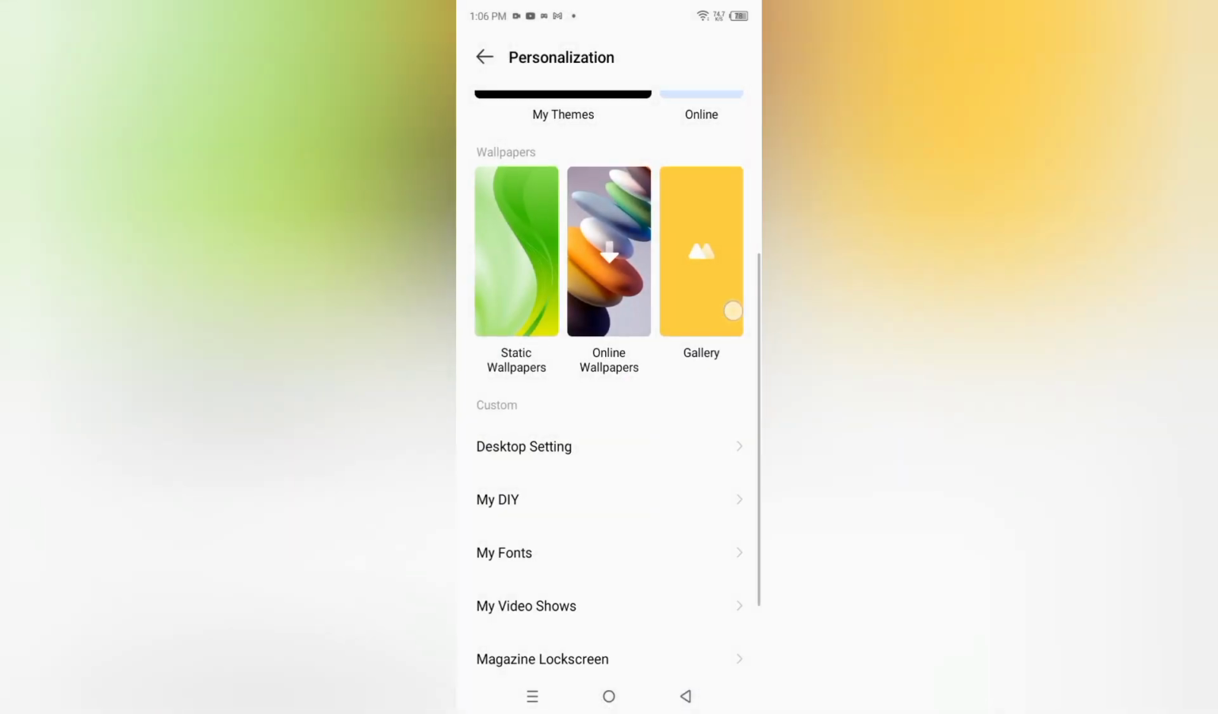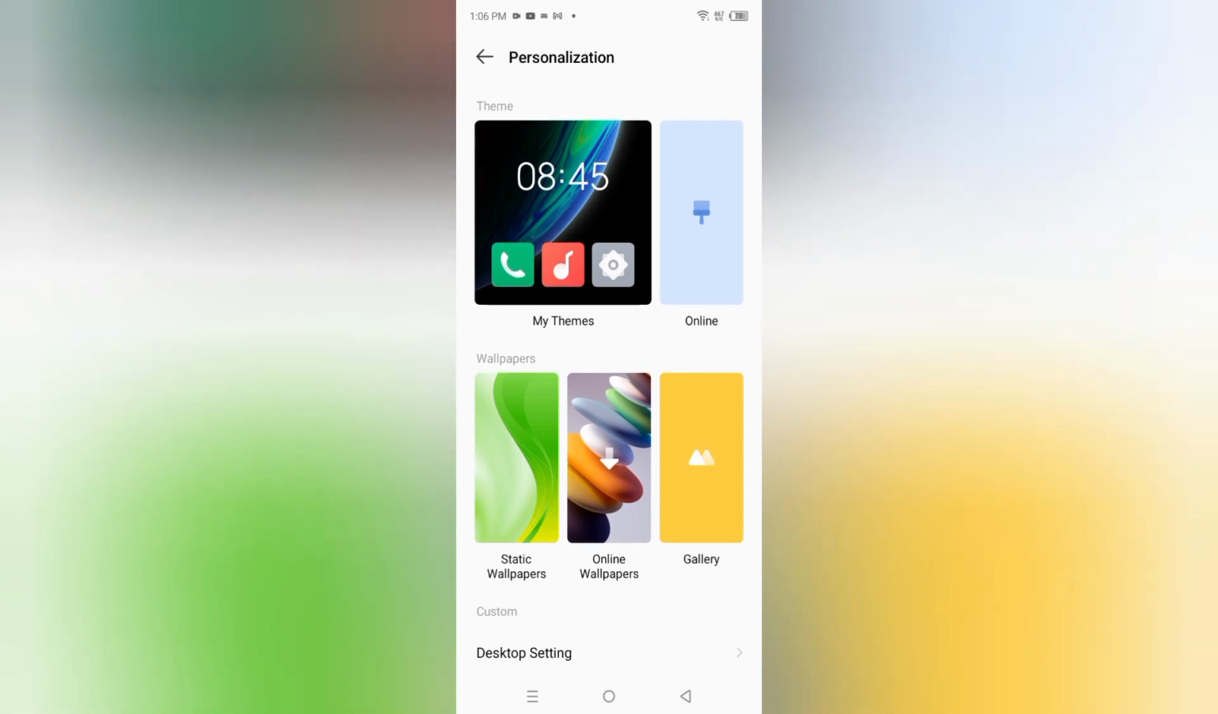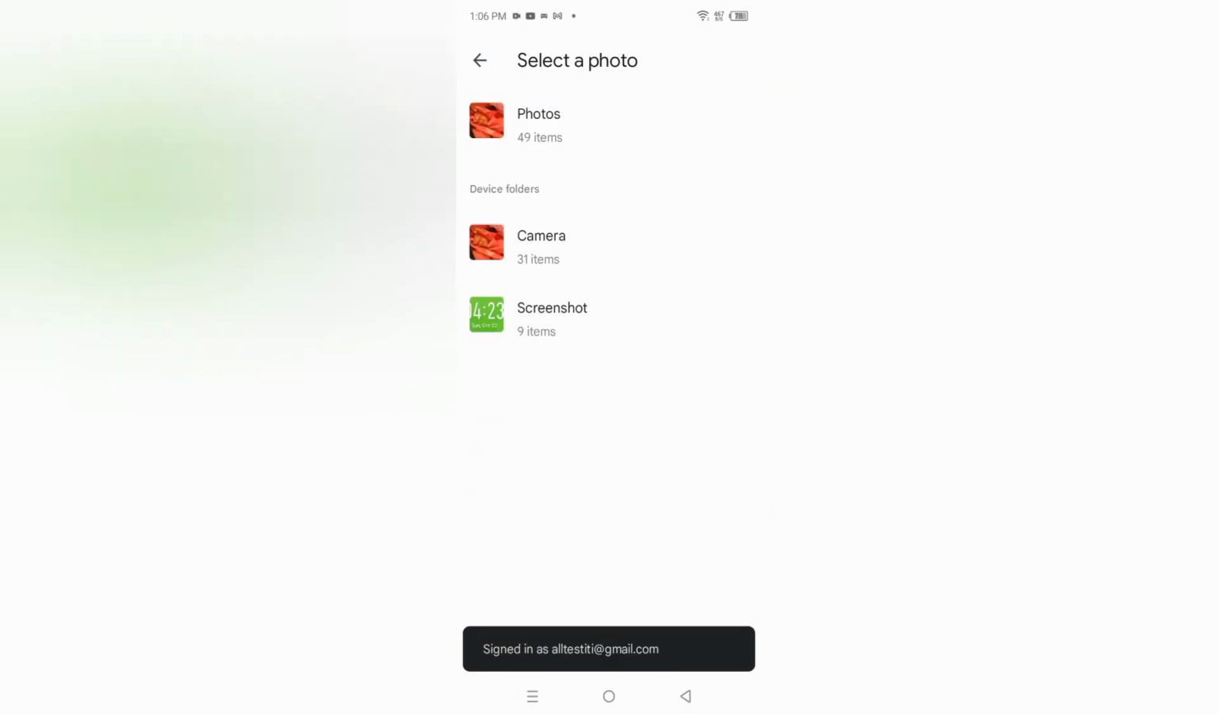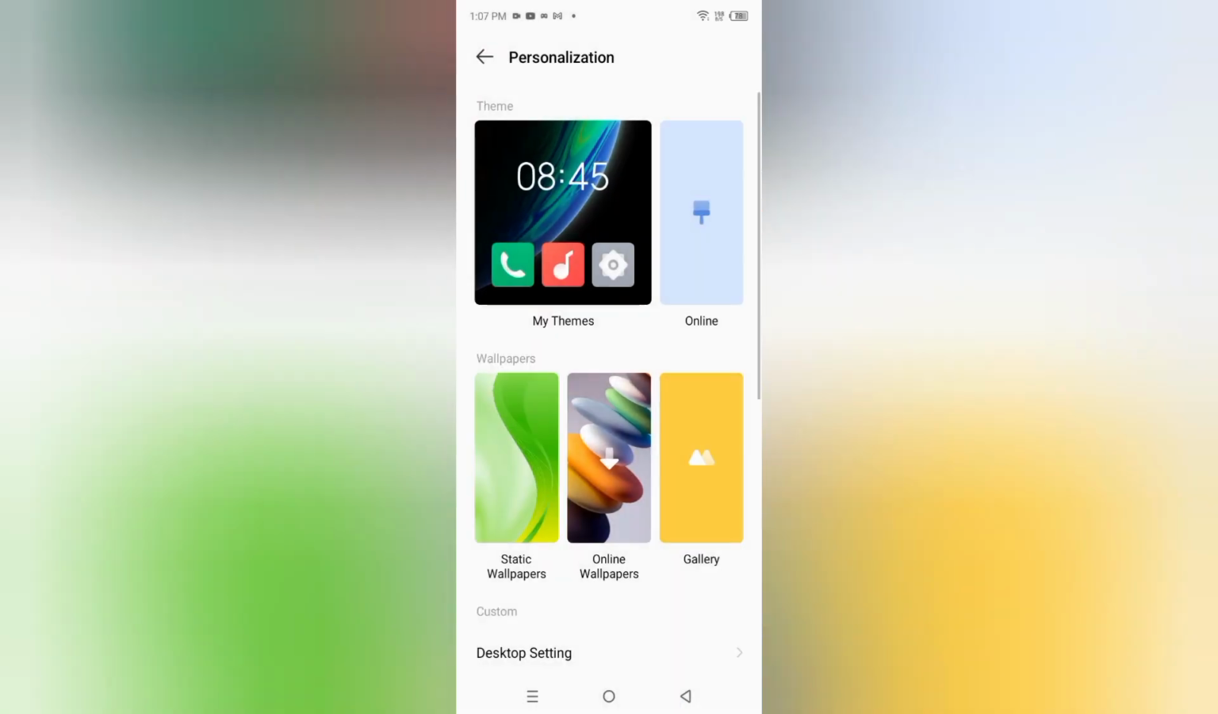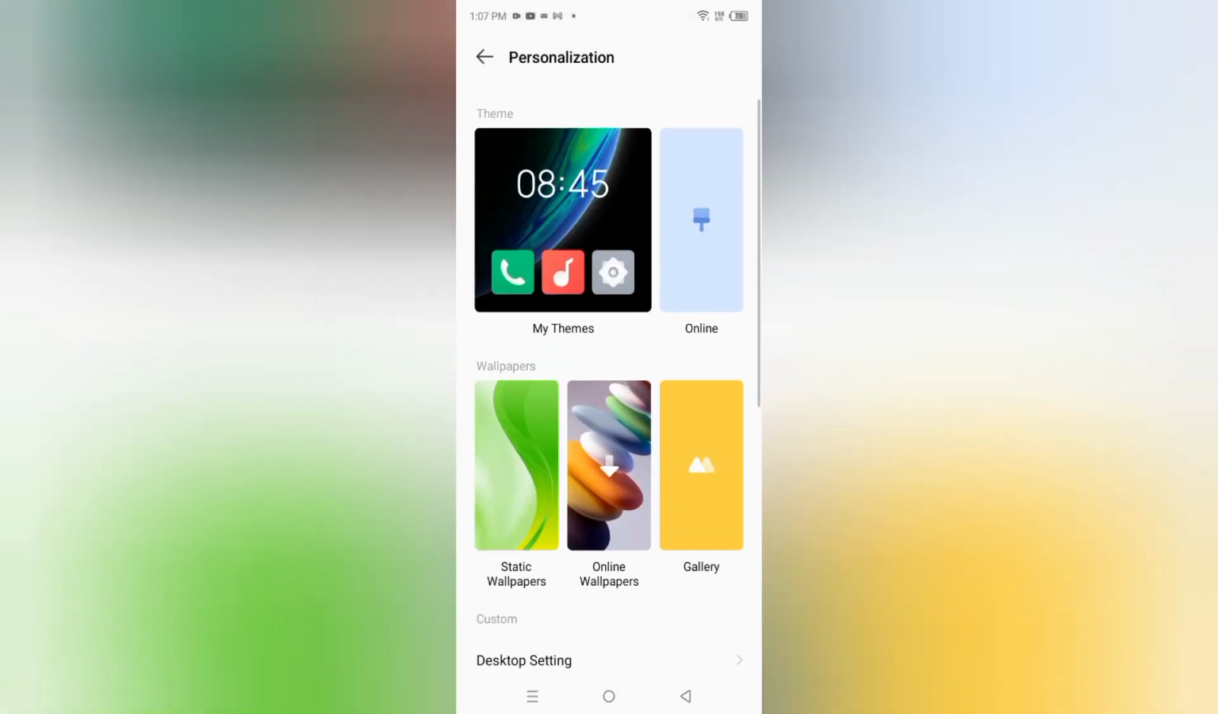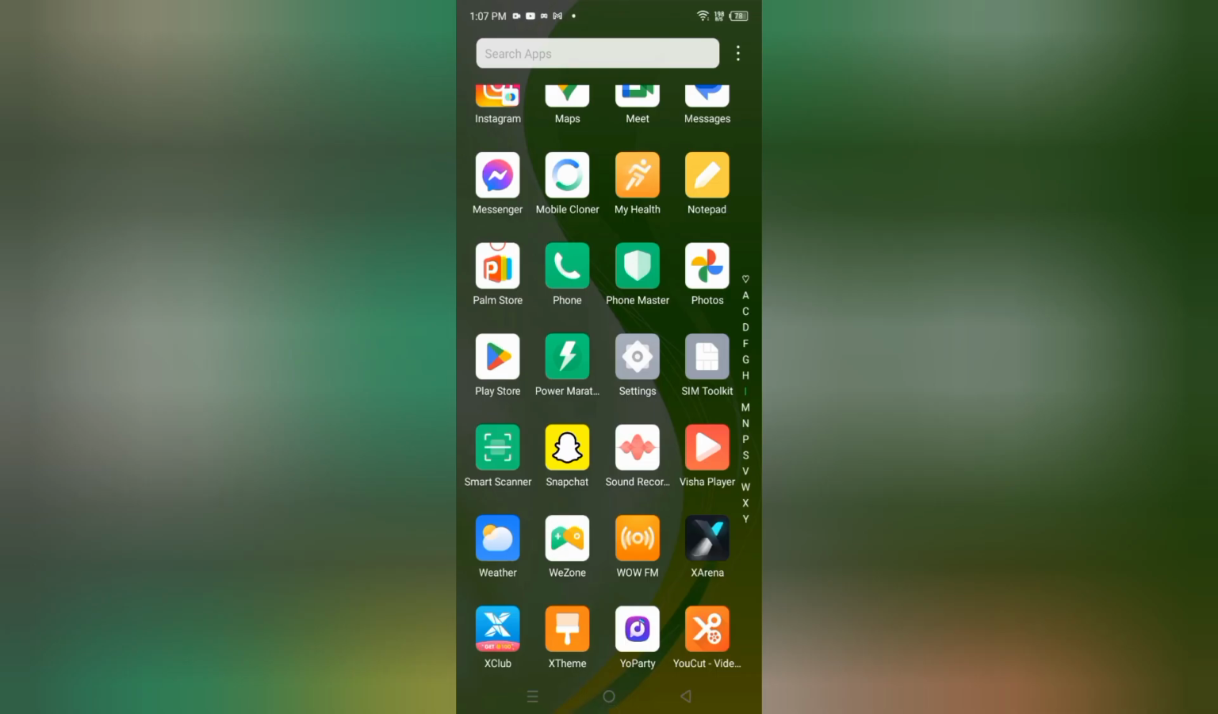Then after that, if you want to set a wallpaper from the gallery, then you can select the gallery. Okay, suppose I just tap on gallery, and after that, from here you can set your wallpaper. Okay friends, so this is how you can apply wallpaper on any smartphone.